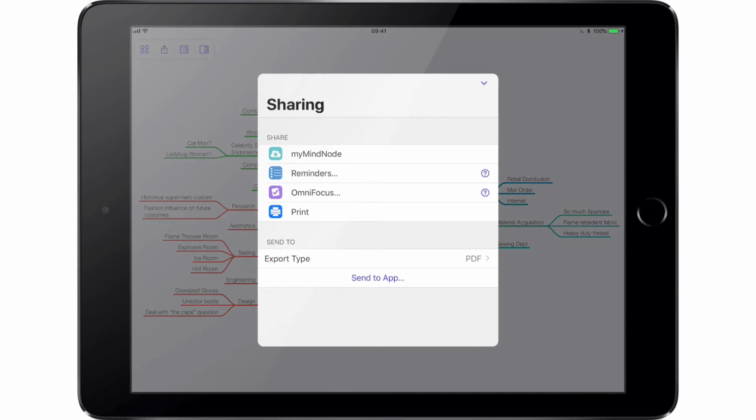My MindNode is a web-based sharing service that is provided by MindNode. Sharing your MindNode diagram with reminders and OmniFocus is covered in the prior screencast about managing tasks with MindNode.